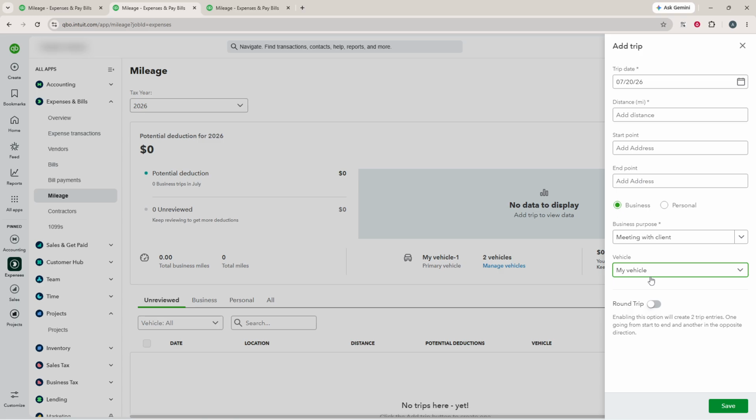If the trip included traveling to a destination and returning along the same route, turn on round trip if it applies. This helps ensure the trip is recorded properly without needing separate entries when the round trip setting is appropriate.